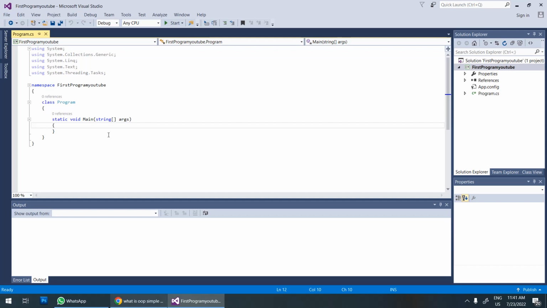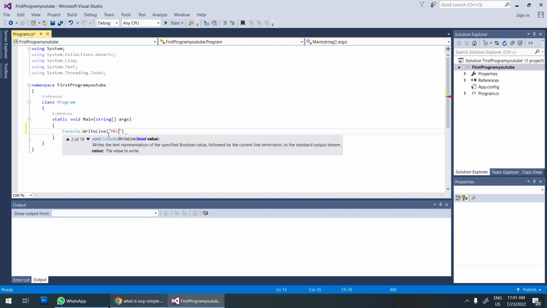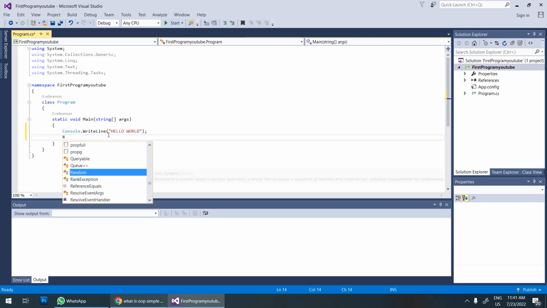You can type Console.WriteLine and type Hello World. Then Console.ReadKey.